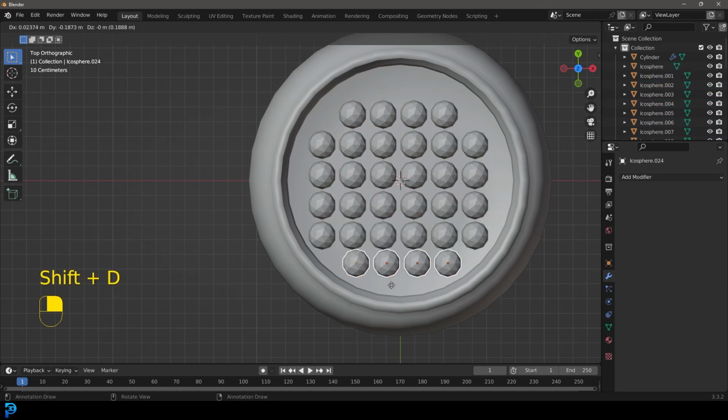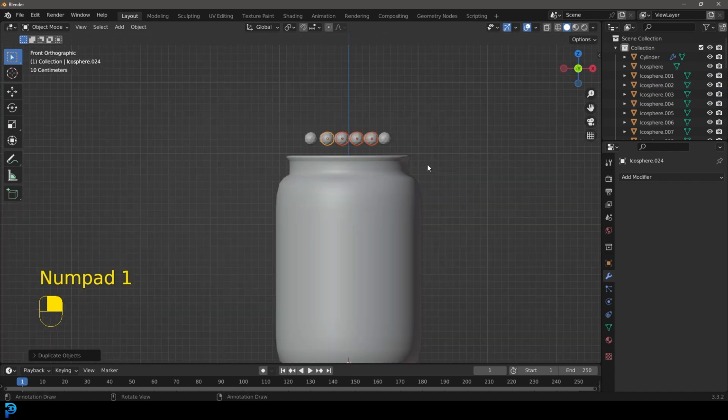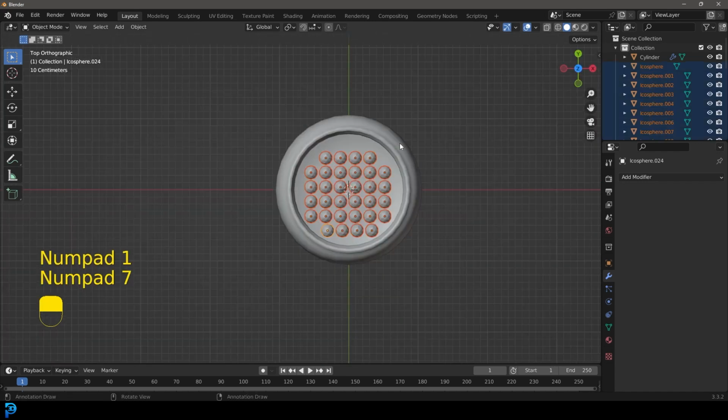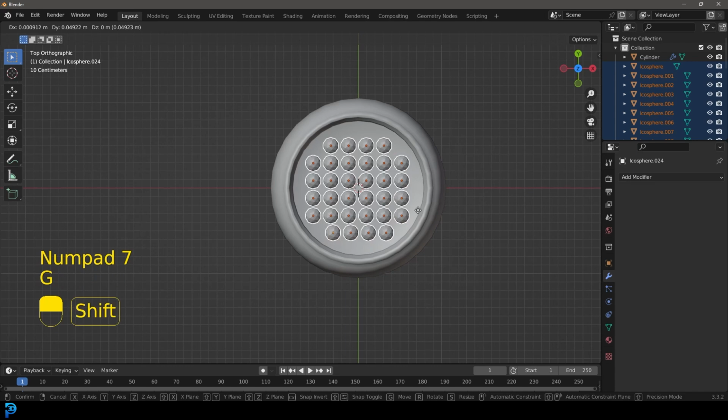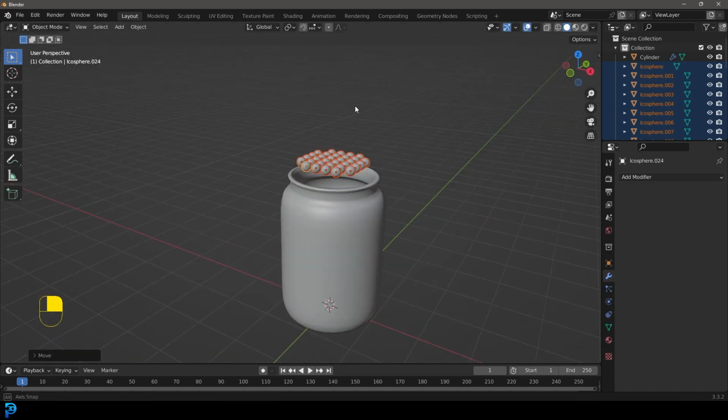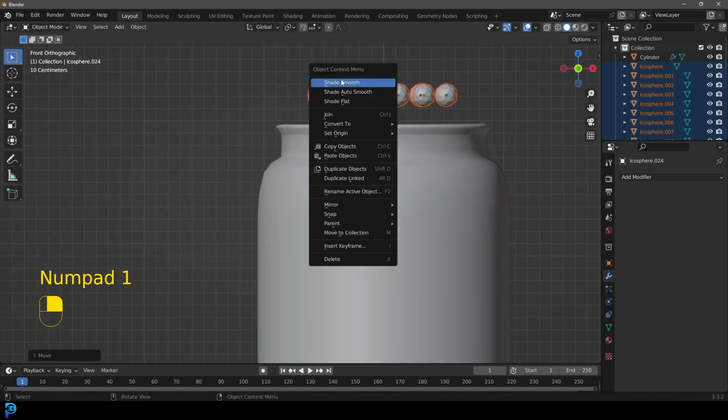So I'm going to select these ones here, maybe. Something like that. I'll go into my front view. Just have a bunch of them that are over the mouth of the jar, but not overlapping. Okay, so now we have that. We're going to right click and go Shade Smooth.